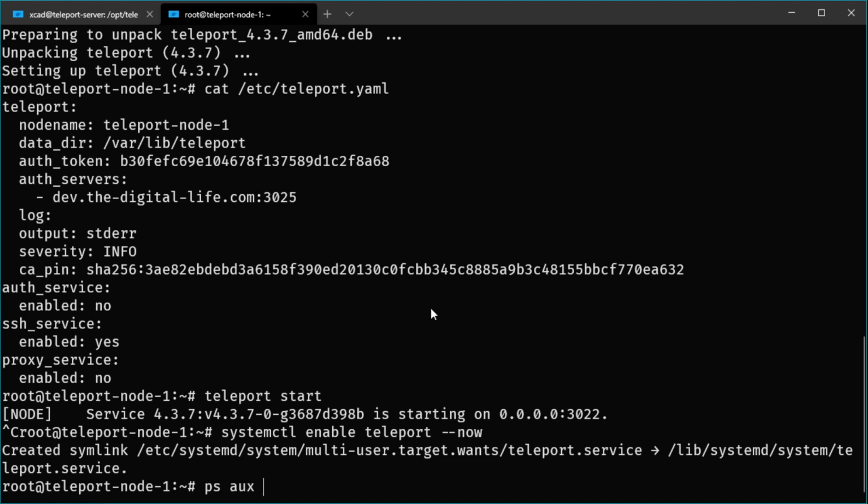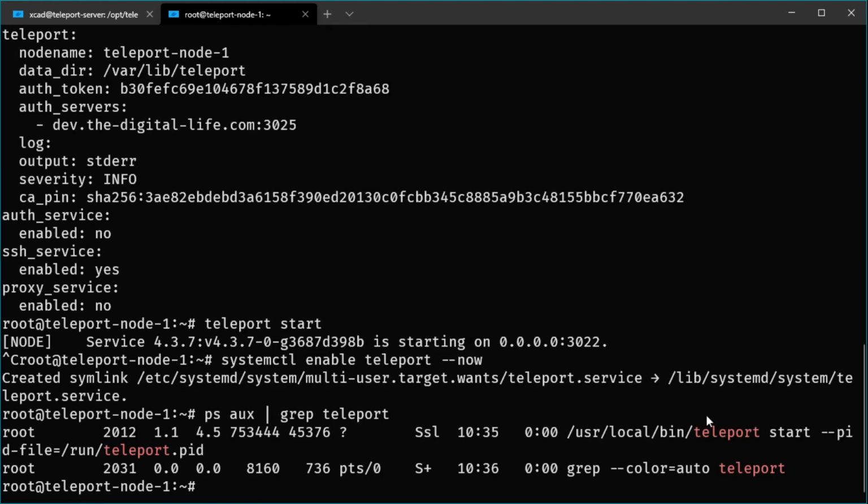If we execute a ps aux and grep for teleport, you can also see there is a new process that is running, and this is automatically handled by systemd. So this is very important. If you reboot your server, the teleport daemon is automatically started in the background. So this is the best way to easily do that on your nodes.